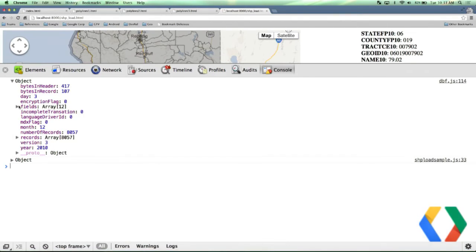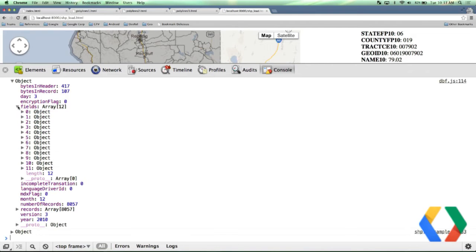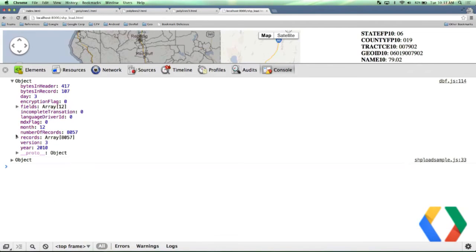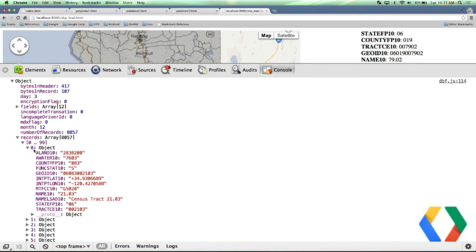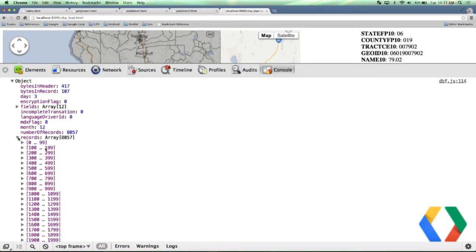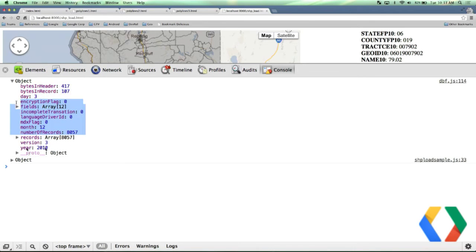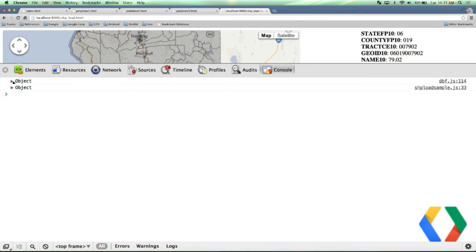Yeah. So then in the DBF, we have the same sort of thing. We have the number of fields, which we parsed out from the file, and then what those actual fields are. So here you can see the values. And they're parallel arrays. So the records in the DBF file match the records in the SHP file at the same index. The first record is the same as the first record, the second is the same as the second.